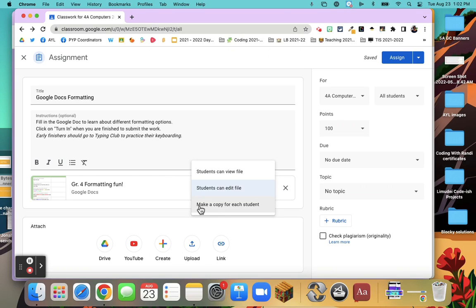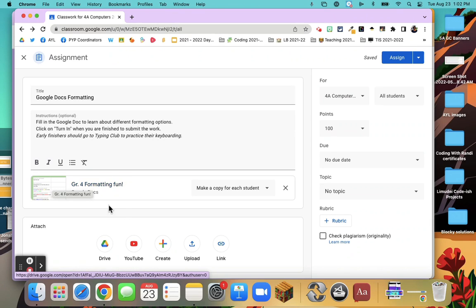The one that I nearly always choose, and I think most teachers as well, is make a copy for each student. What this does is it's basically like if you have a paper copy and you've handed the kids each their own piece of paper. That's what the make a copy is. It's just a digital version of that. So it makes a distinct copy for each student. They're working on their very own copy. That's the one I usually like to choose.